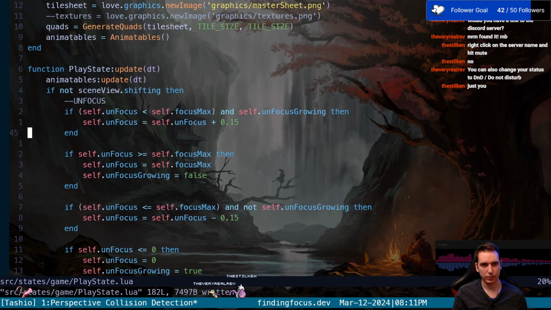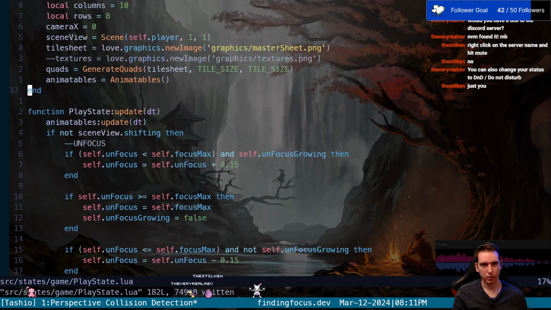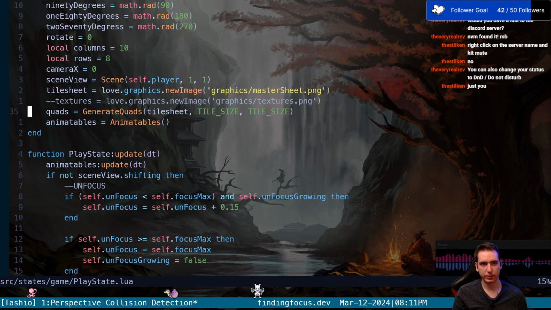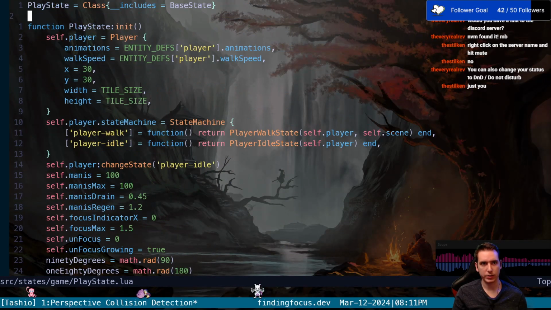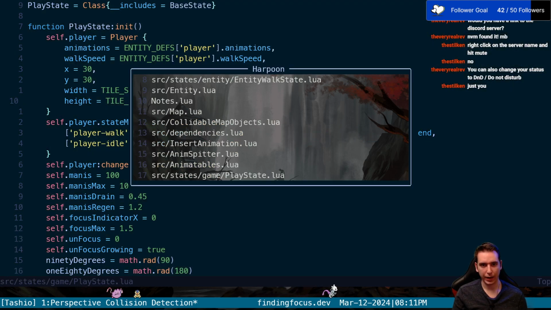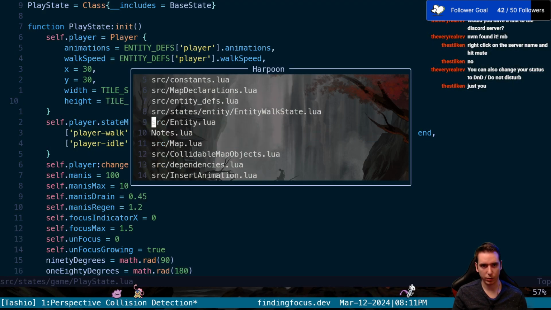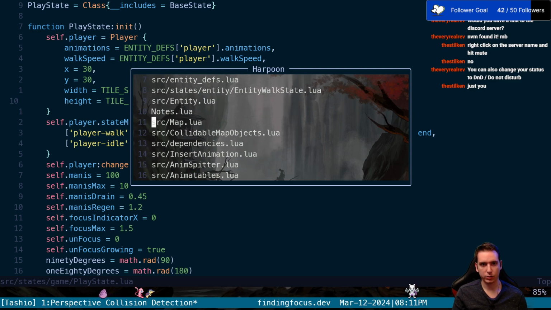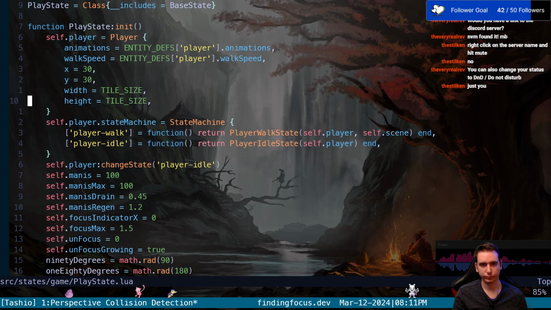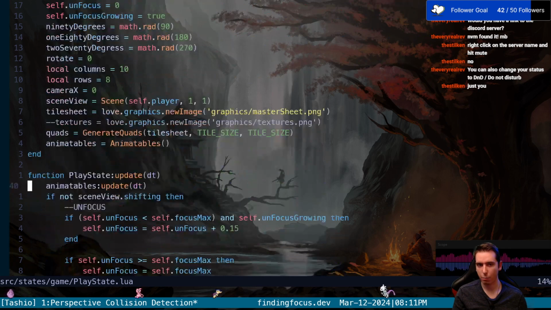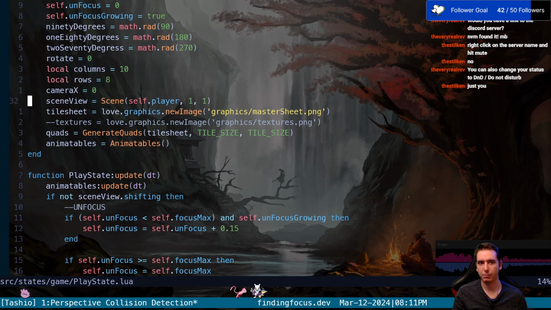Our animatables doesn't actually get instantiated until our play state init, and that happens well after we include all those things. It's almost like we needed to do our animatables before and outside of our play state so that our dependencies has access to that value that's changing.